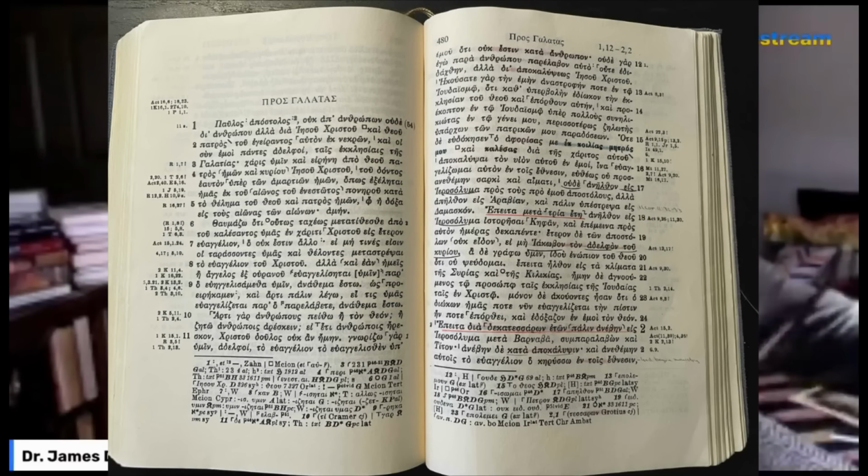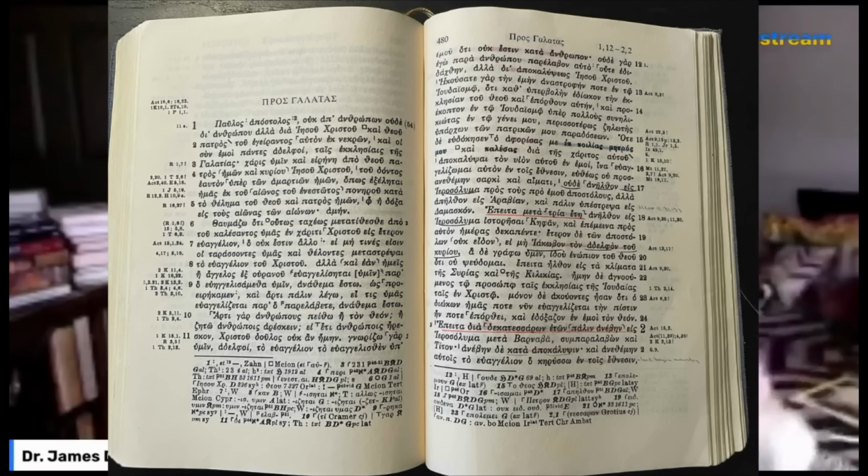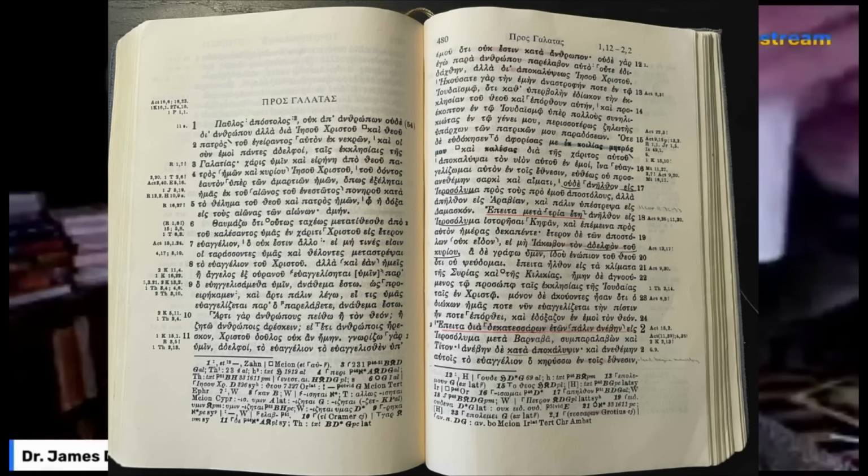When I first took Greek, I've got my Greek New Testament here. This is the Greek New Testament, and you can see it's very, very similar.